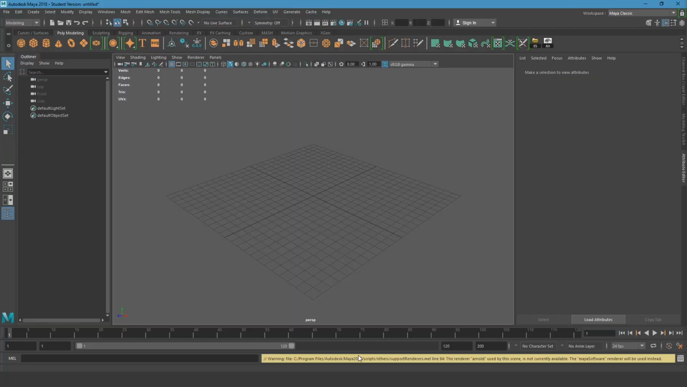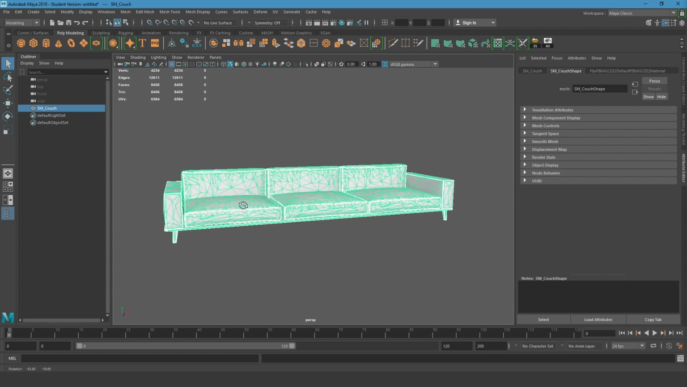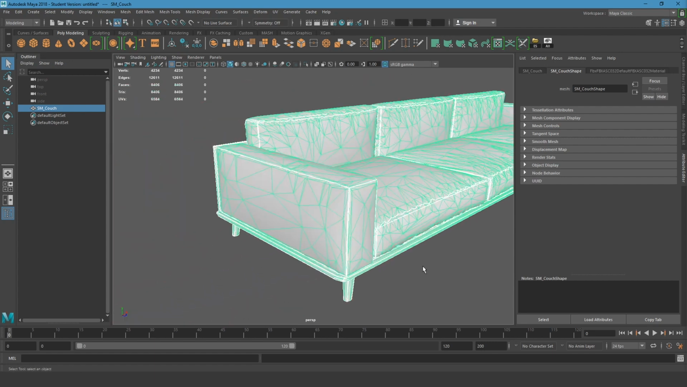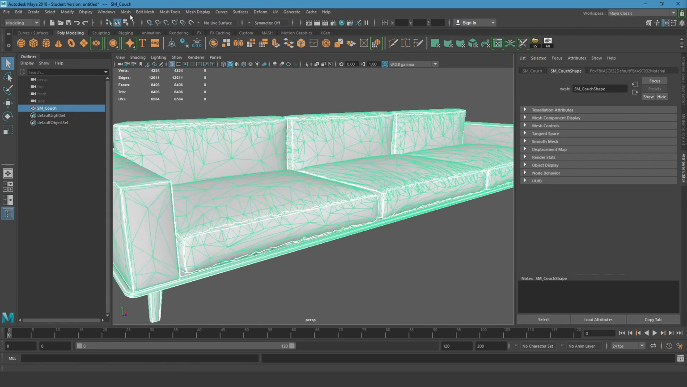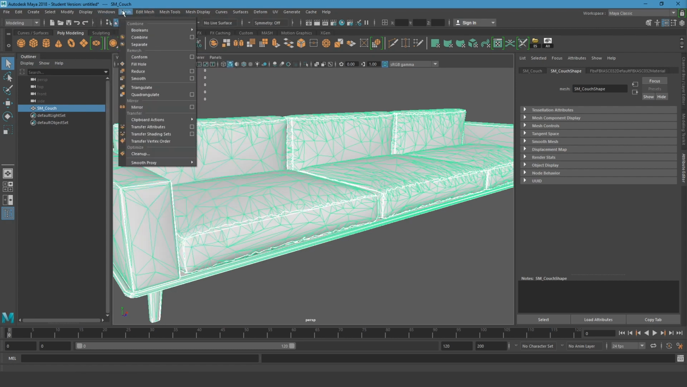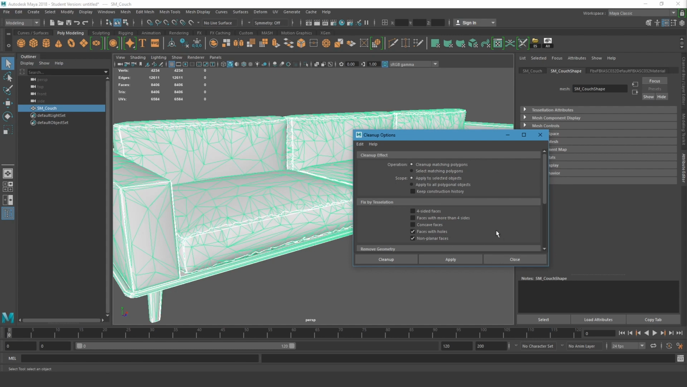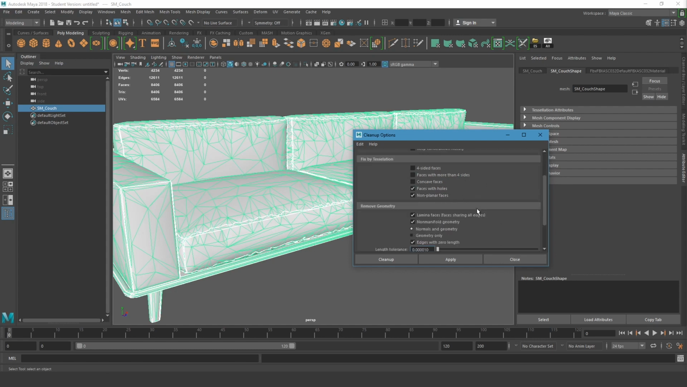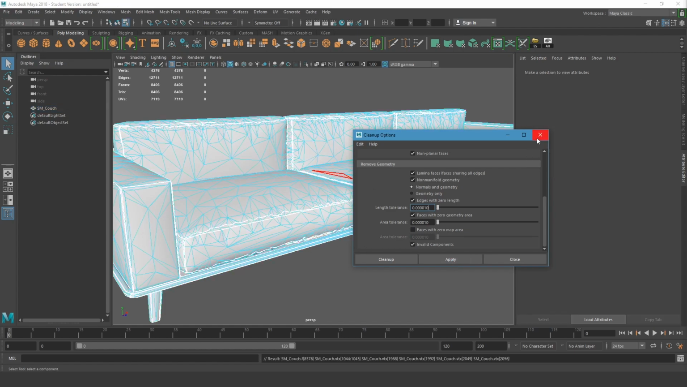And bring the mesh into Maya. So here's the mesh. You can already see that Maya is finding some errors. So we can go in there and repair the mesh. Mesh repair. And clean up matching polygons. We don't want faces with holes, non-planar faces, edges with 0 length or faces with invalid components. That's fine. Let's click apply.